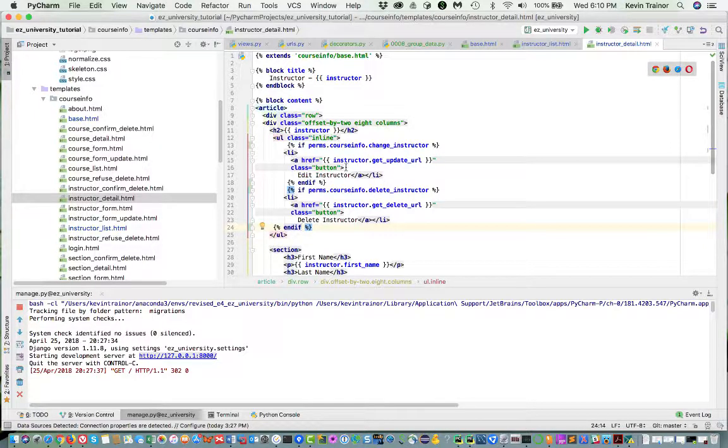Okay, so let's look. We've got a button called edit, and that's being protected by the change instructor permission, and we have one for delete instructor, and that's being protected by the delete instructor permission. They look like they're in the right spots. Let's do a save, and let's test it.